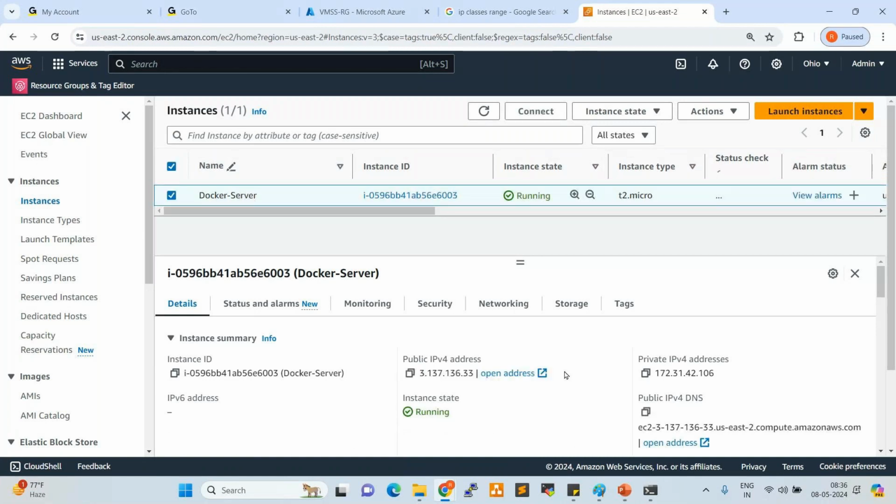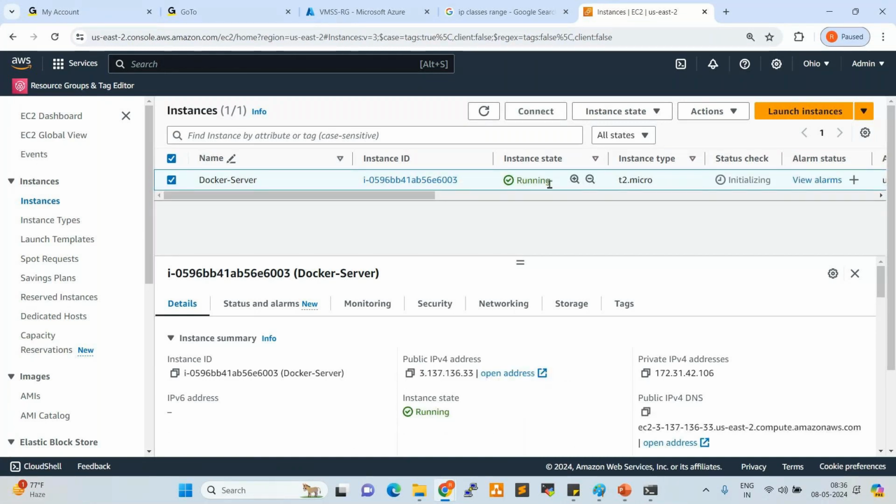See here. When the service started, now the public IP is available. So this is the IP which is provided by the DHCP server from the data center. Now I want to stop this. Select this server. So just copy this server IP.